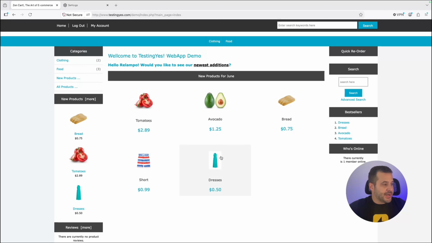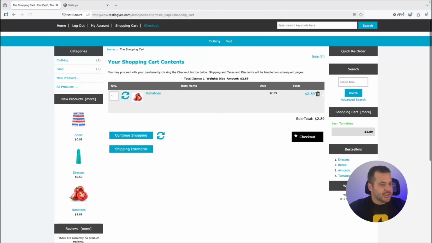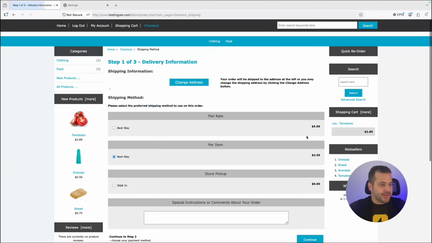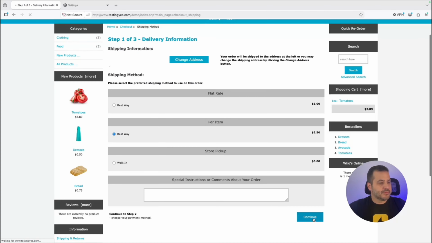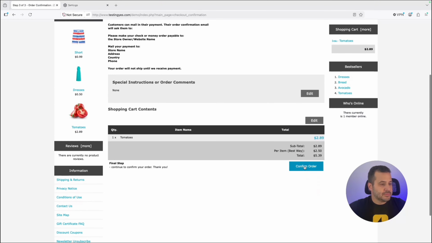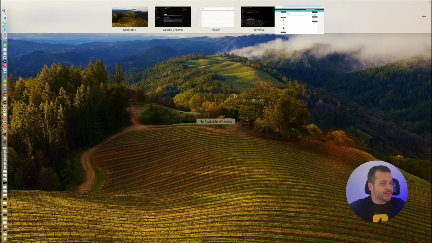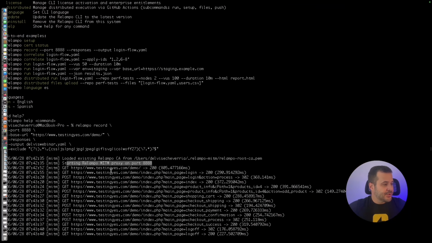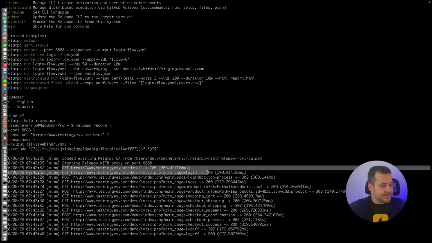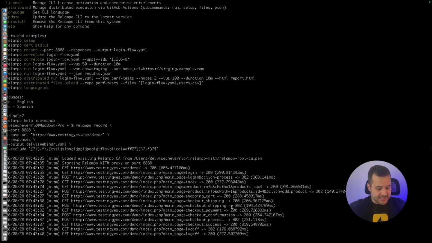We're going to buy tomatoes. We're going to add these tomatoes to the cart, and we're going to continue with the checkout process. We confirm the order. We're going to log out. And now in our CLI, we can see all the requests that were captured with that flow we were doing. So the next step would be Control C.